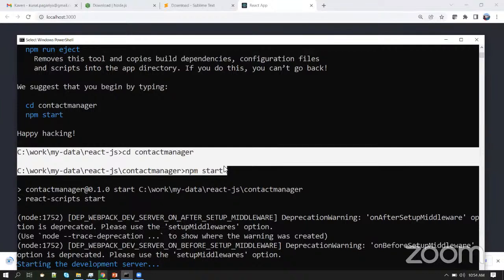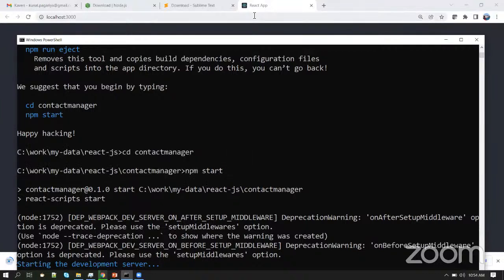Okay, now I'll put this into the chat. If anyone needs help, then let me know. If you are facing an error, just put the errors in the chat or share your screen.